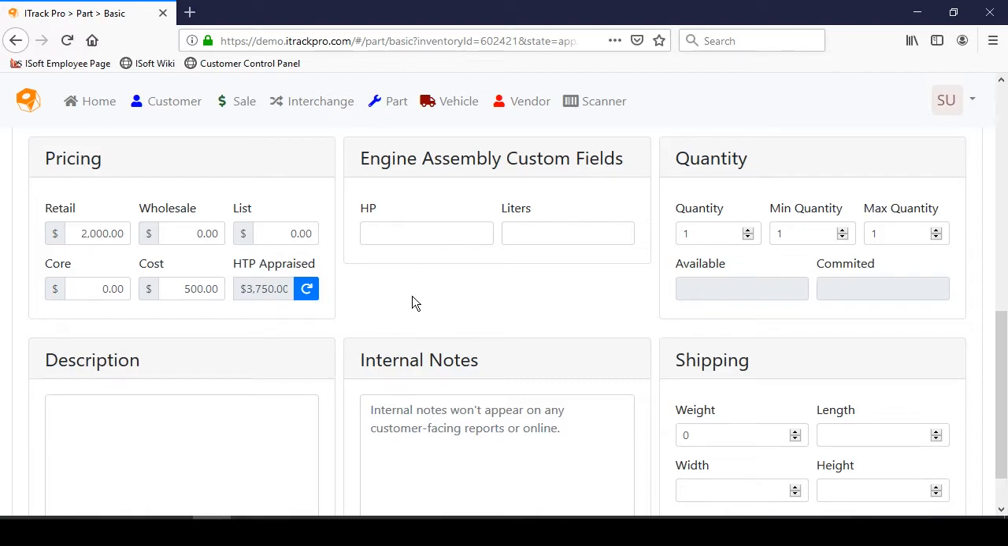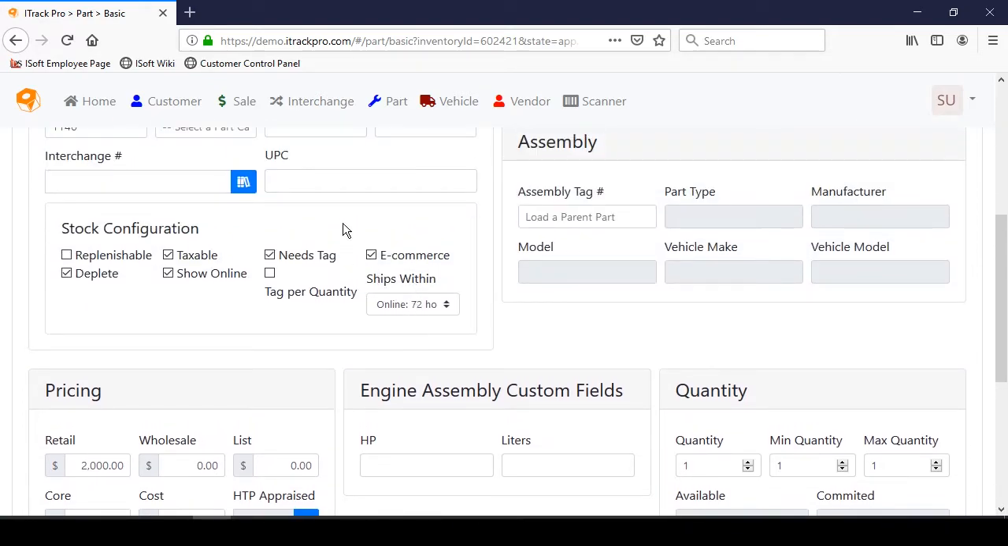Now that we've entered our price for the item, let's look at the stock configuration. There are a few check marks here, but the first four are the main ones that you'll want to pay attention to. Replenishable is mainly for new parts. It's for items that you'll order from a vendor, and they'll typically cost the same thing every time. Since this is an engine, we're not ordering that from a vendor, we're tearing it off of a part, so we'll leave that unchecked.